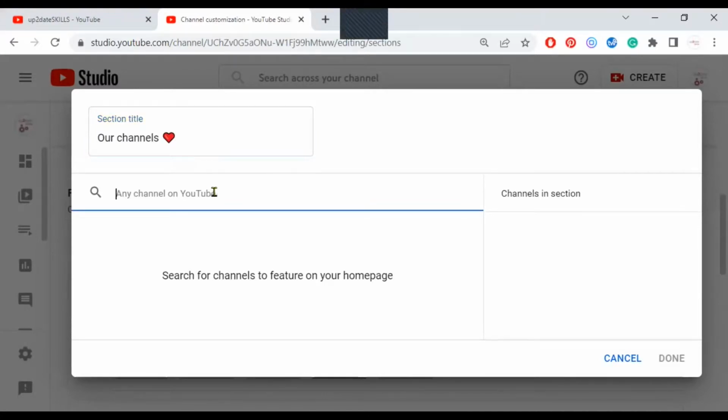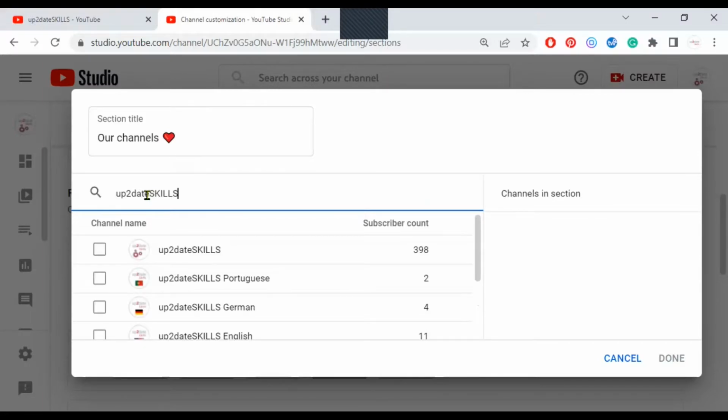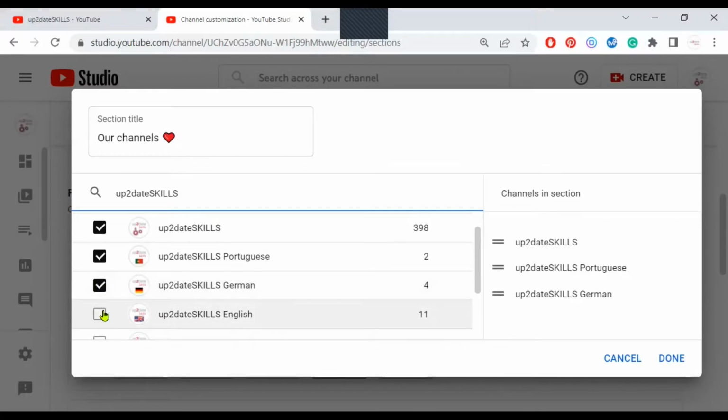Now we have to use this box here to search for the channels we want to feature. You can feature any channel you want. You can feature your own channels or channels from people you follow or channels from people you want to support. I'm just going to add some new channels I've just created for UpToDate Skills project. They are all connected to UpToDate Skills project. So I'm just going to type UpToDate Skills and I'm going to select all the channels I want to have in my featured channel section.